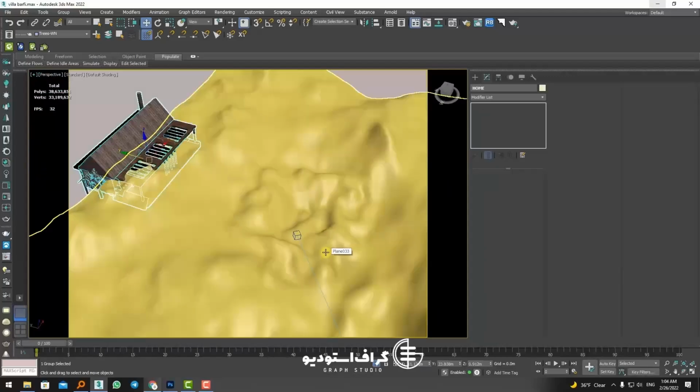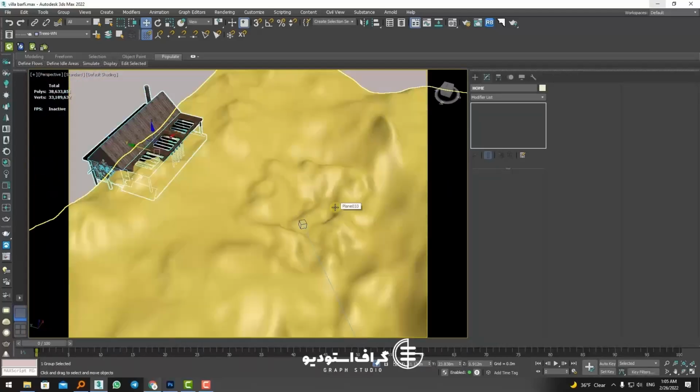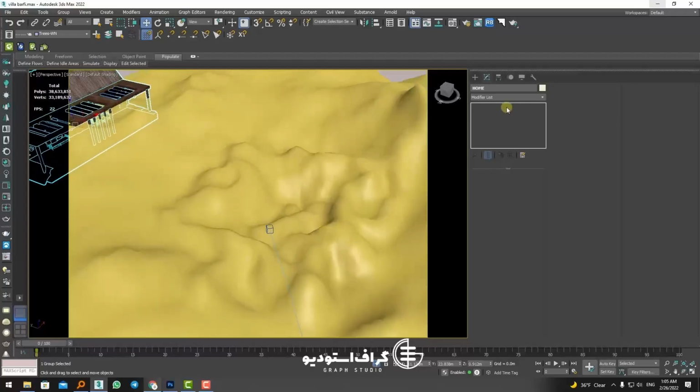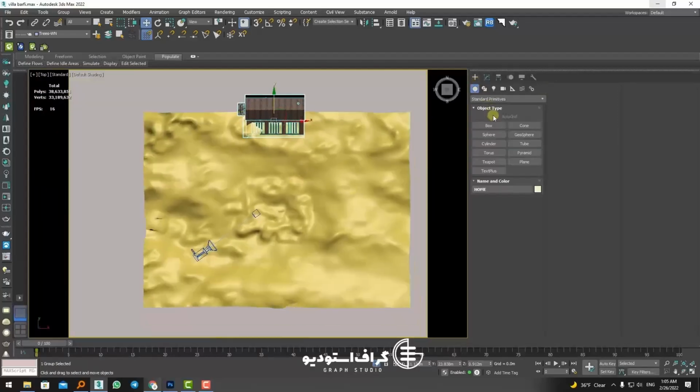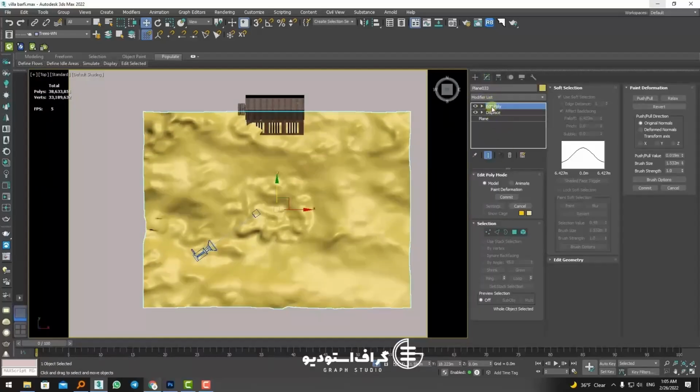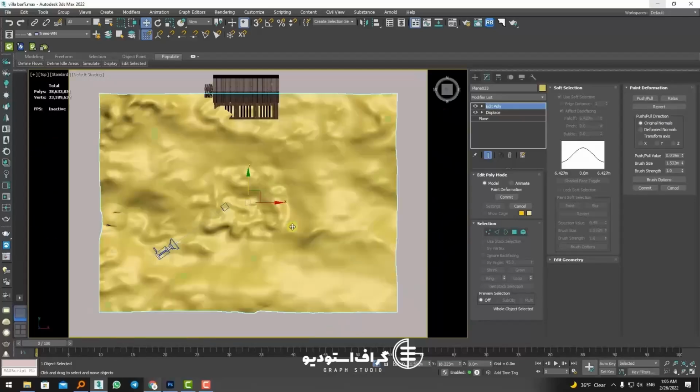In the same way, see, and now I can place my building, my word here, and use it. So with the same push and pull, you can bring it uphill in the same way, and then straighten it and reach such a shape.